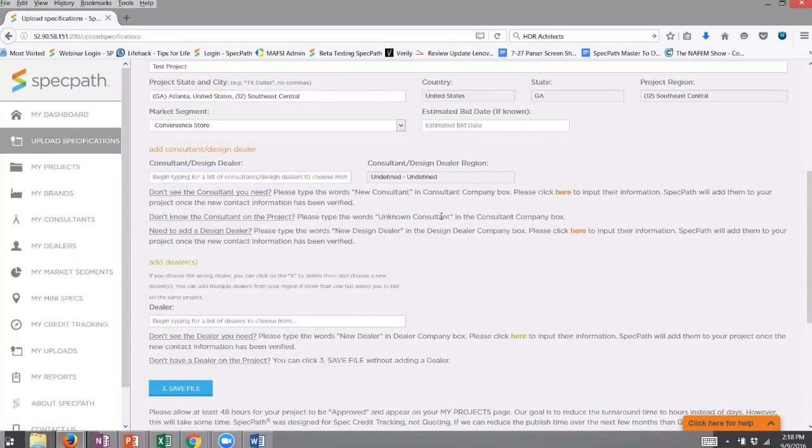So all you need to do is type in unknown consultant. And then we know, we've already been successful on the back end of putting these projects together. So let's say that a dealer asks you to bid a project. There's no headers. They don't know who the consultant is. And so you just say unknown consultant here, and then you upload it.